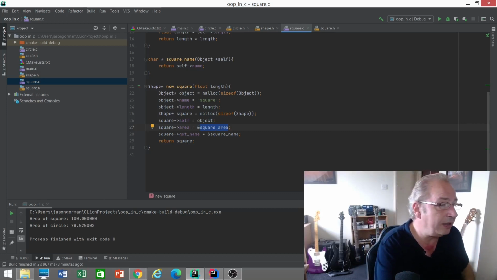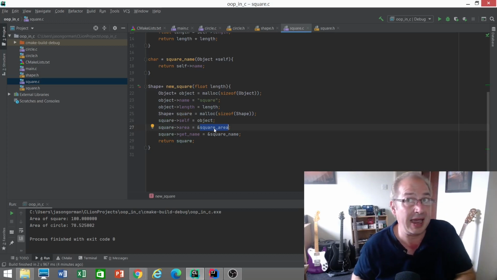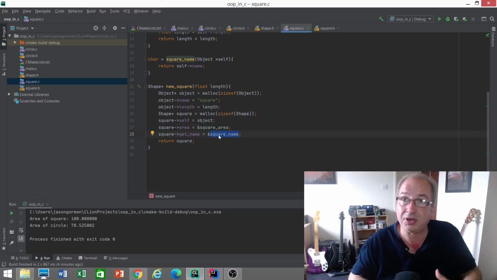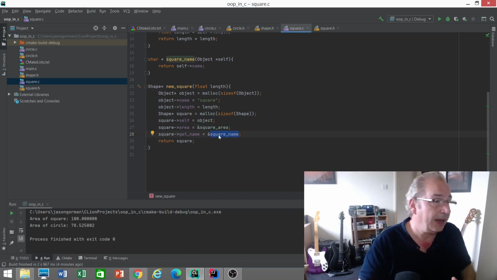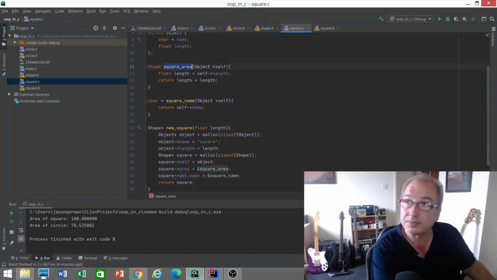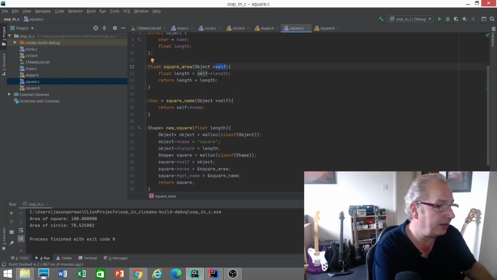So that the square that gets returned has the square area function assigned to the area field, and the square name function assigned to the get name field. So that when we call area, we're calling this function with an object that has a length, and we multiply, basically we square the length for the area of the square. Fairly straightforward.